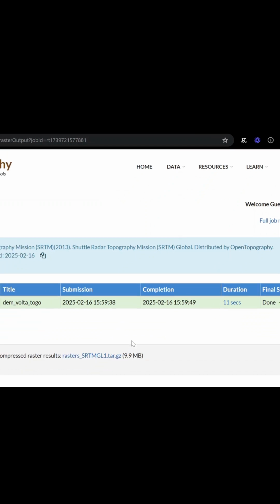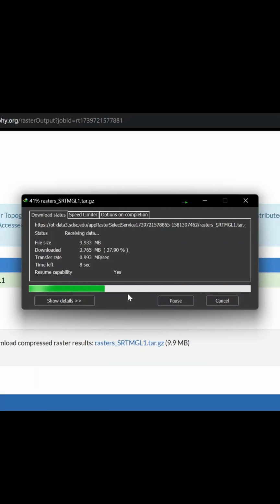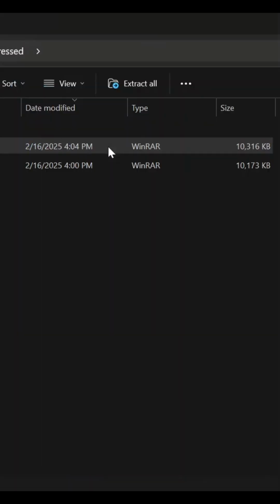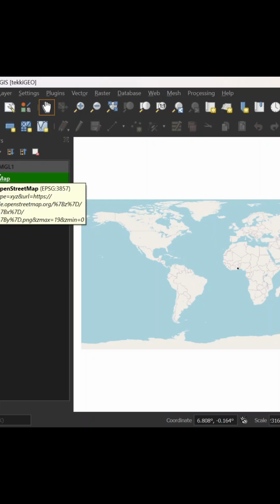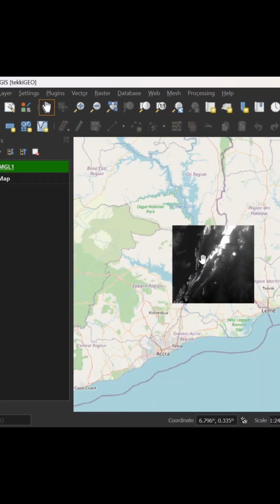Now, it took only 11 seconds to process. So we go to download data and click the link. Once it's done, just unzip it and open it up in your favorite GIS software. See our channel page on how to perform terrain and topographical analysis.